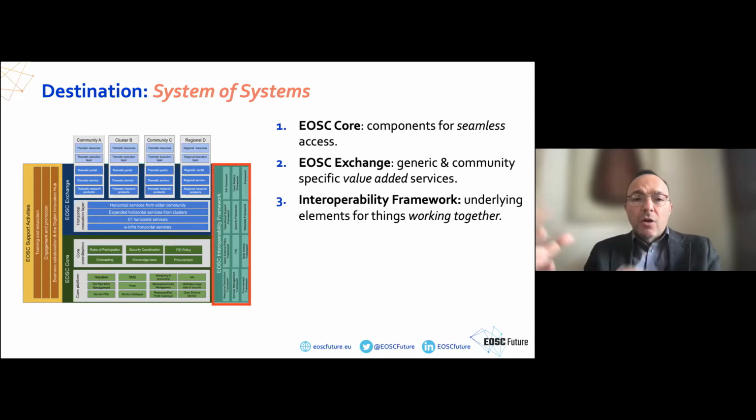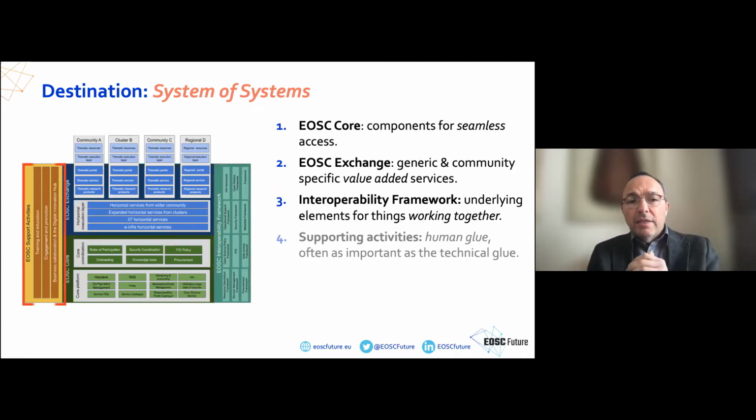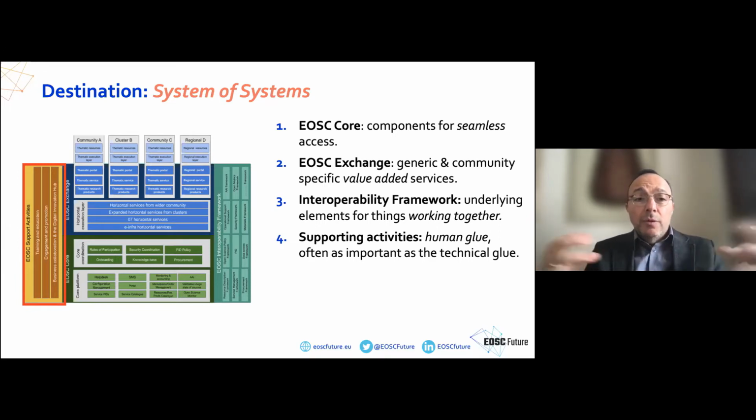The Interoperability Framework, how everything is connected together, lots of generic services there, and supporting activities, which often are very important, as important, if not more, than the technological glue. How do the people come together? How do the processes come together? How do the models come together?